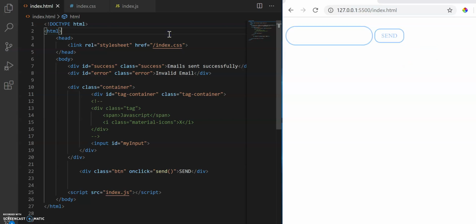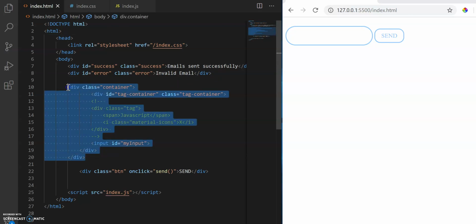To start off, we'll go through the HTML. It's a simple structure with just the head and body sections and links to our CSS and JavaScript files. We have two divs up here for our success and error messages. And the main portion of our code is contained within this container.